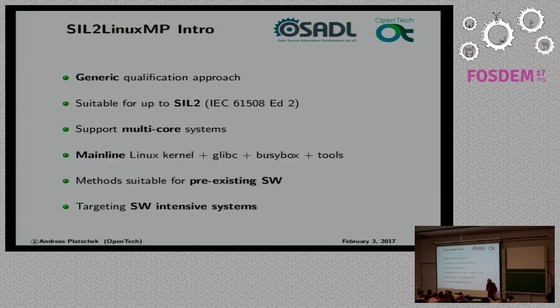The actual goal: I just said we want to have a certified platform. But the most important goal is not to certify one platform. The most important goal is to have a framework that allows us to certify all future platforms, future kernel versions, different configurations, and so on. And we want to verify our framework by doing the certification for one platform, for one use case. It should be suitable for up to SIL 2, that's the target. And multi-core systems, I already mentioned that as well.